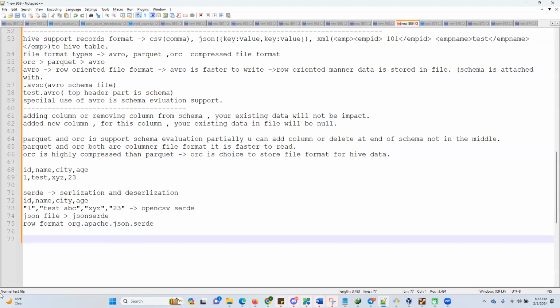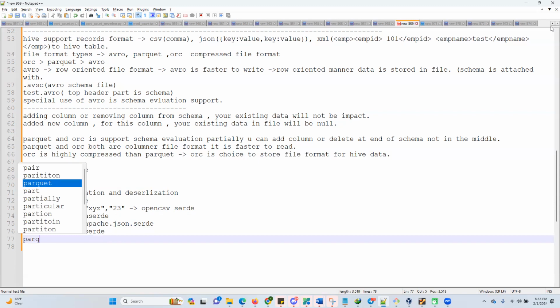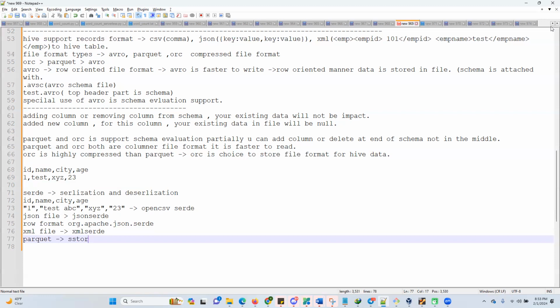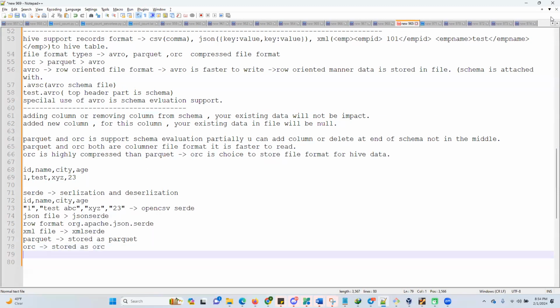If I have an XML file, we have to use the XML serde. If we have Parquet data, we use stored as Parquet. There is no serde class, but we write stored as Parquet whenever we want to write data in Parquet file form. If it is ORC, we say stored as ORC. If it is Avro, stored as Avro.